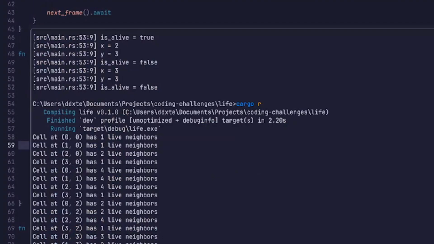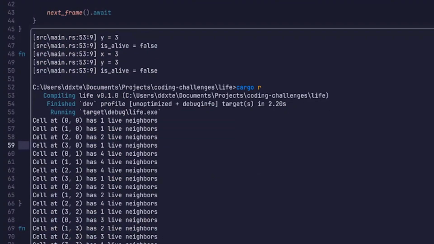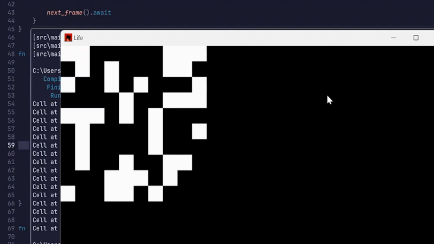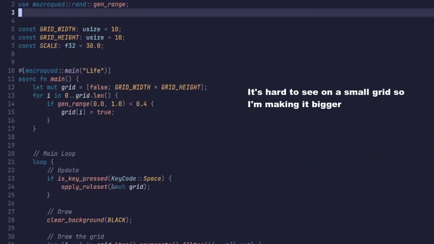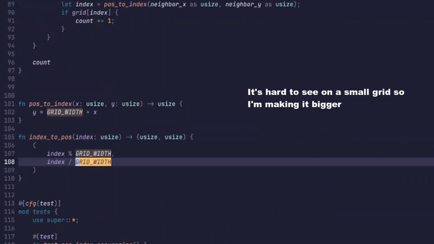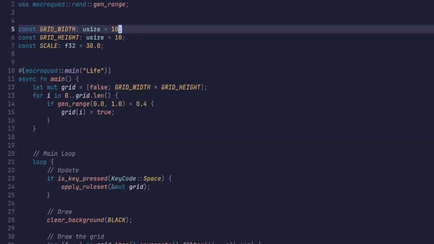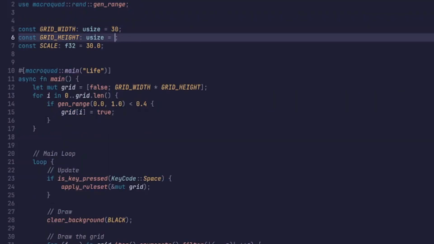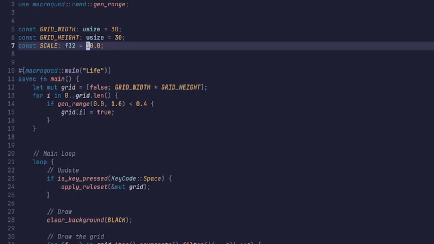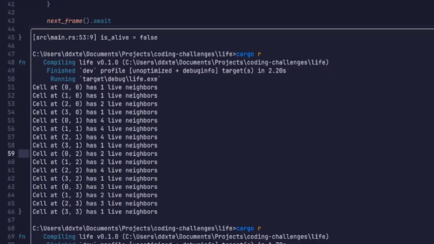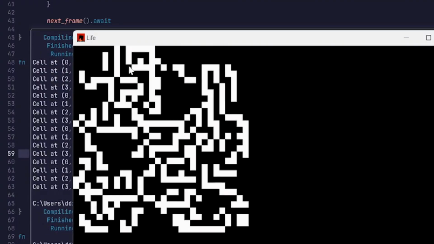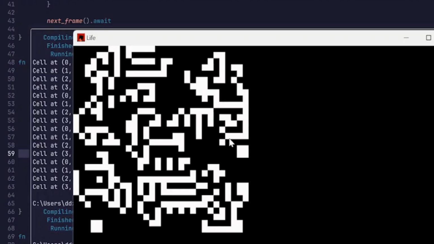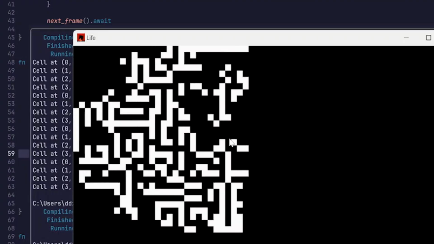Alright, let's run this. And we're going to get some weird results. So if we step through this, let's make it a little bit bigger. Let's say 30 by 30. We should get like a weird ripple effect. Yeah, here we go. You can see some weird lines forming in there, which is not really what we want.